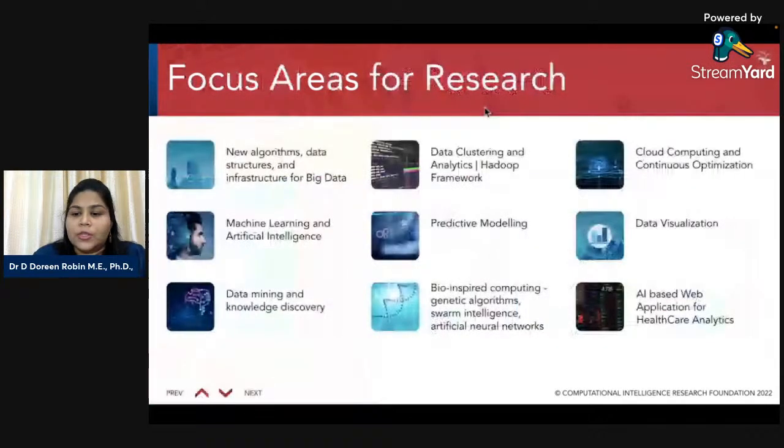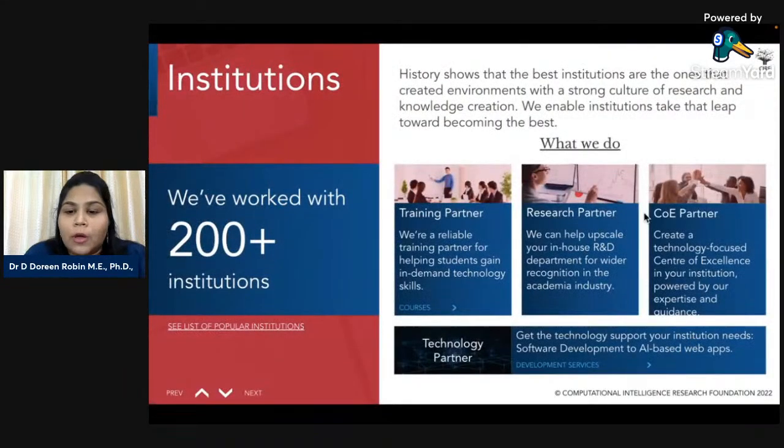And these are the focus research areas that we do: new algorithms development for big data analytics, data clustering using the Hadoop framework, hands-on, and also new algorithms for cloud computing, right, and data visualization with different tools like Tableau, Power BI, and in addition, Python, right, predictive models, what we discussed today, and data mining and knowledge discovery, like what the optimization algorithms are, and AI-based web applications for health analytics. And we have worked with more than 2,000 institutions around the world.